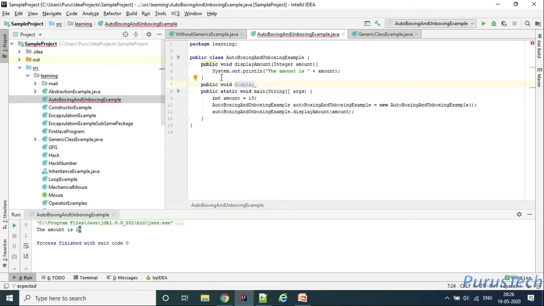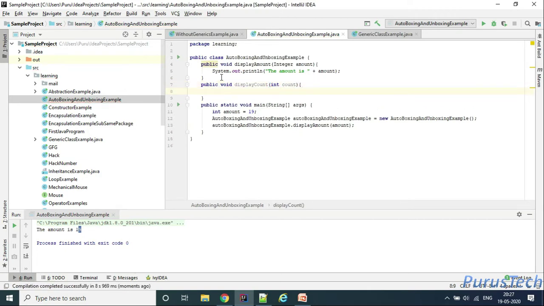Let's take one more method which does the reverse, public void displayCount. Then it takes some primitive data type, let's say count, and here I'm writing sysout, the count is, then count. Here I can write in the comment, autoboxing example, and here the unboxing. Let's see how to use this one.